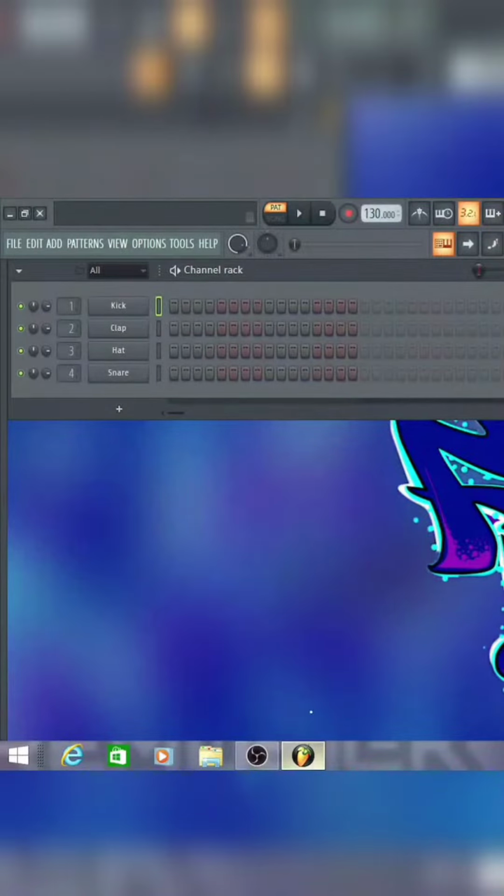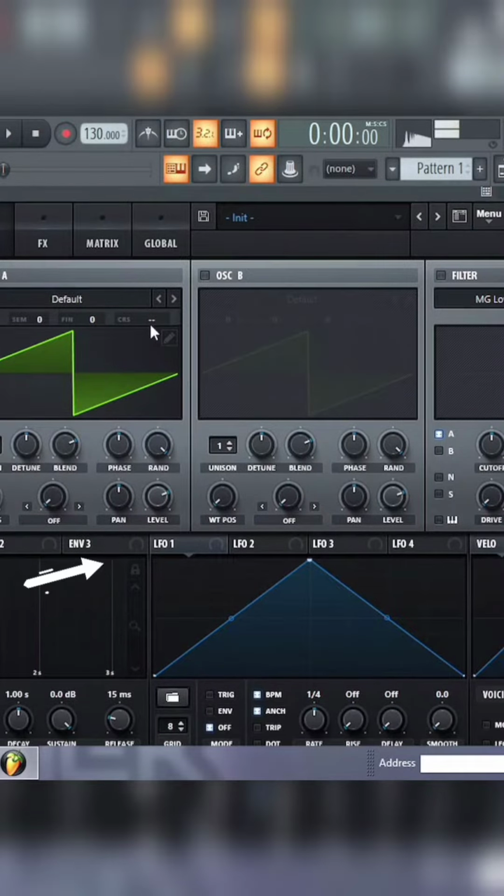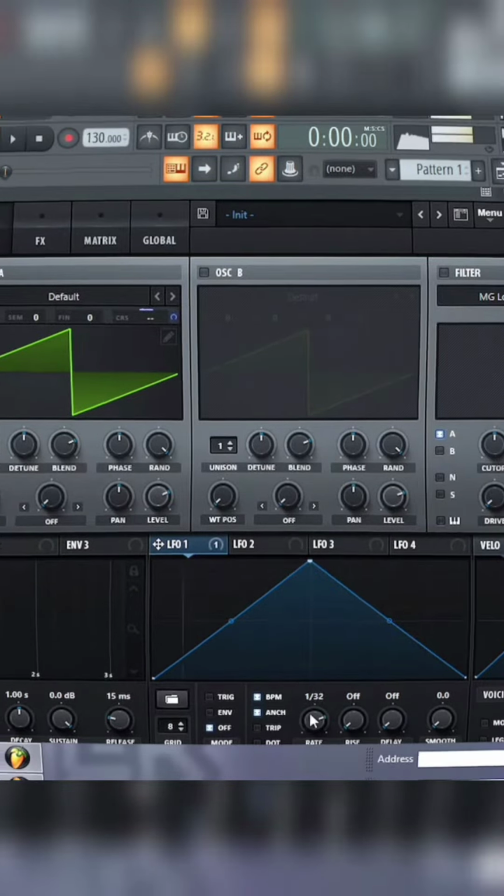Open FL Studio, go to Serum. Drag the LFO1 to coarse pitch. Turn the rate knob to 1/64th. And do some random stuff.